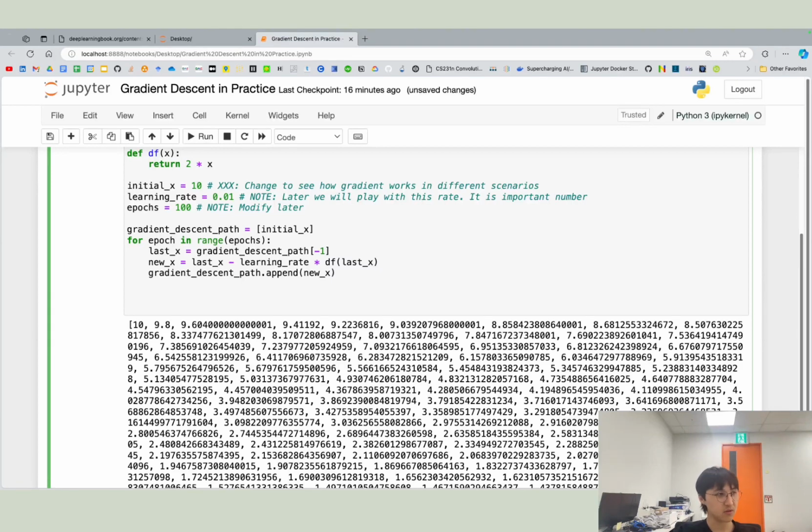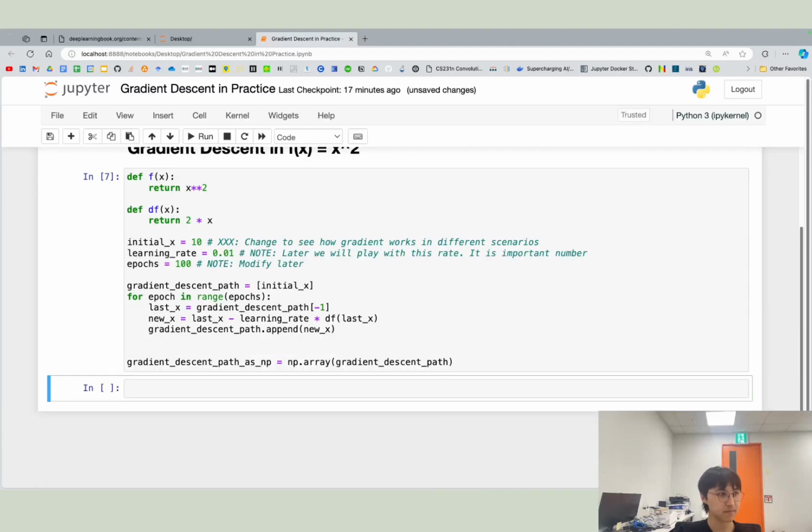I will convert it to a NumPy array. Gradient descent path as np equal to np.array of gradient descent path. Okay, we have the gradient descent path as NumPy.